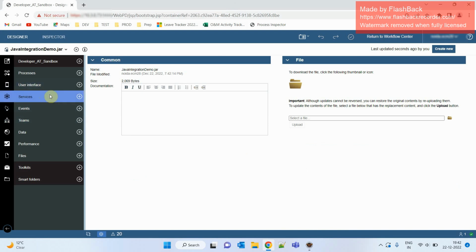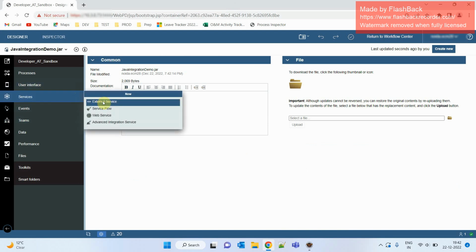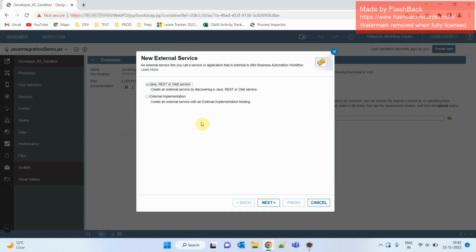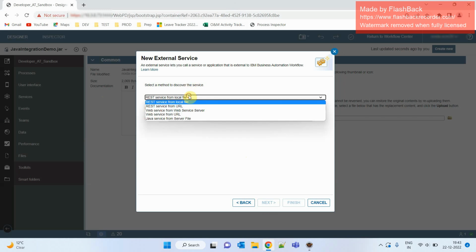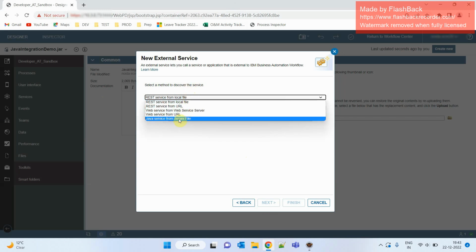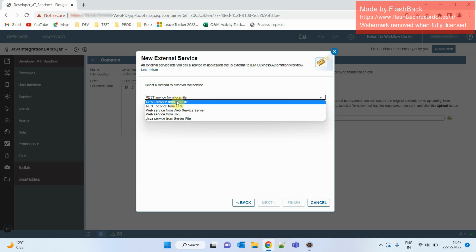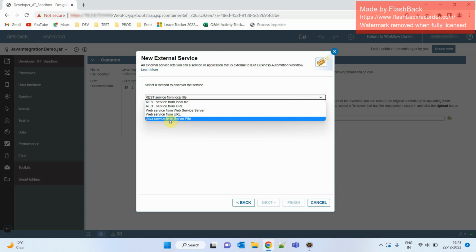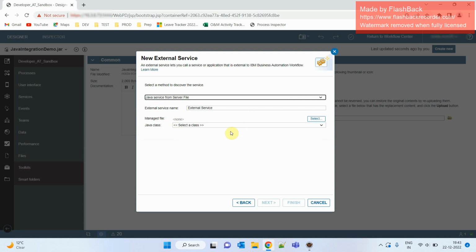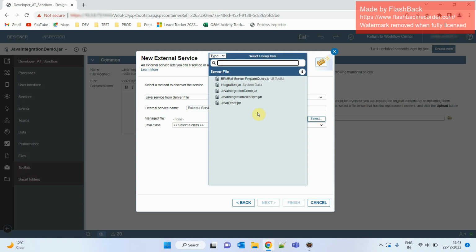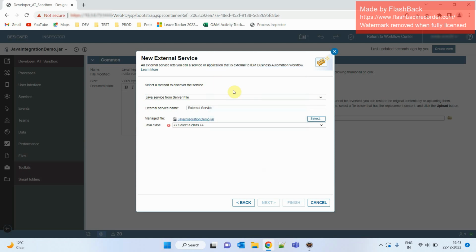Now go to services, create an external service. Okay, so into this we have the first option, for Java REST or web services. So let it be that, and in this drop down just select Java service from server file. You can choose whatever option you have to implement. So we are going with this Java service from server file, and into manage file select the jar file we have uploaded. So our jar file was Java integration demo, right?